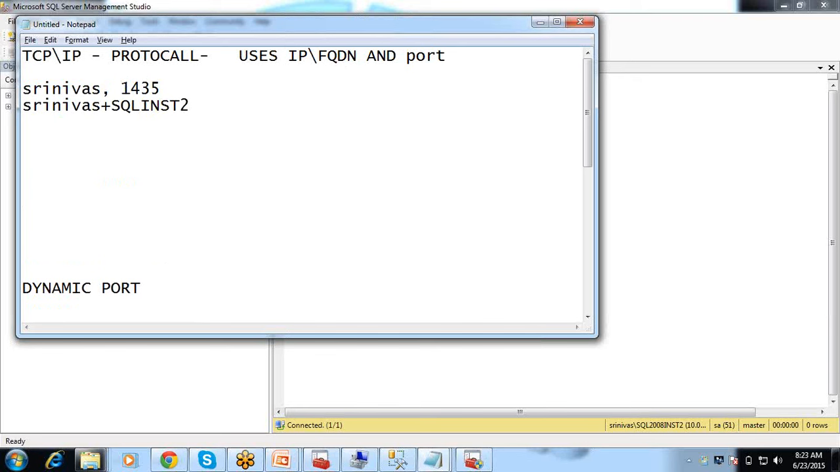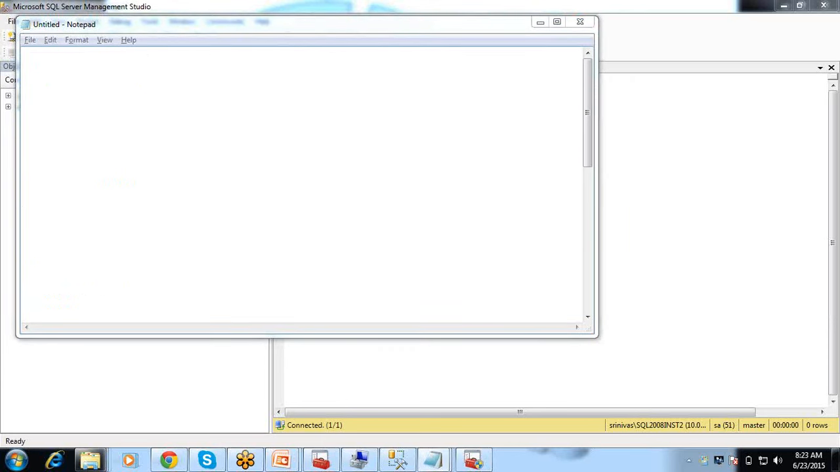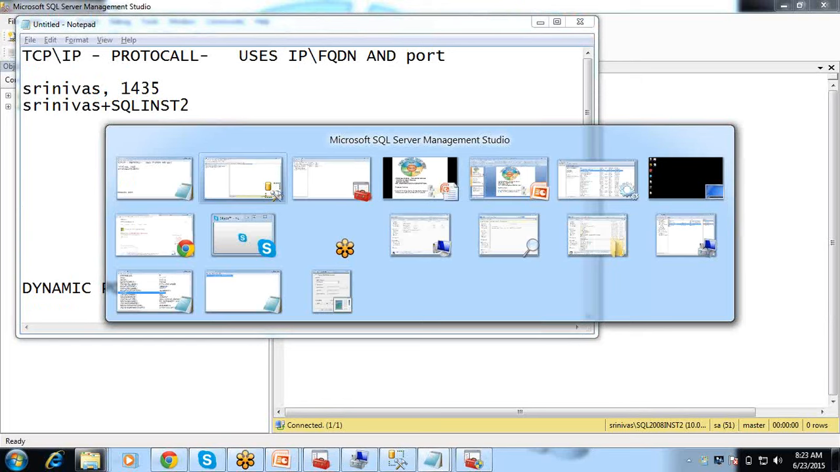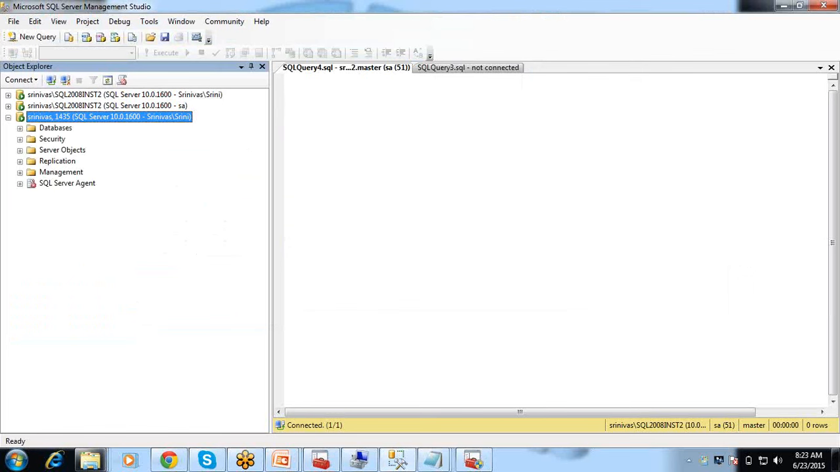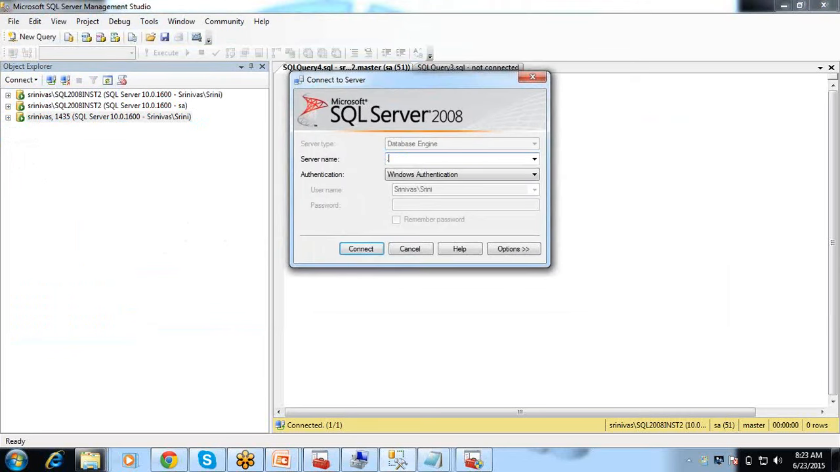Okay, let us give the same thing and try to connect. Computer name, comma, space, the port number 1435. Connected. Got it? And one more thing: you can specify either your computer name or the IP address and port number 1435. Since I am on a local server, I need not specify the complete IP, 10.20.30.